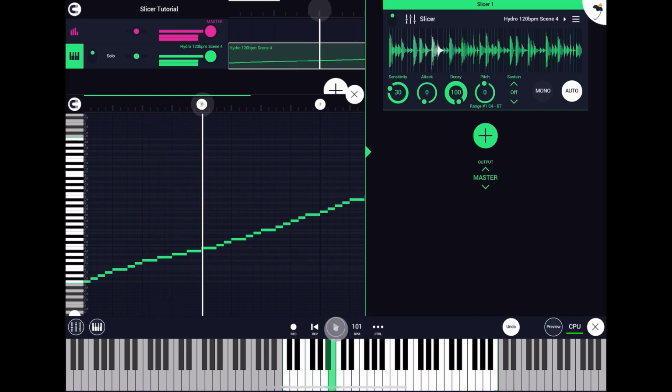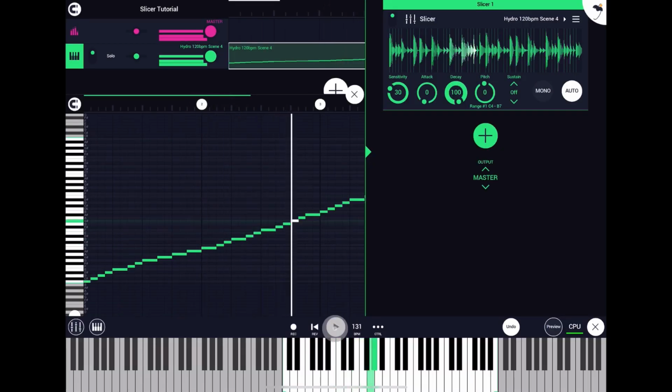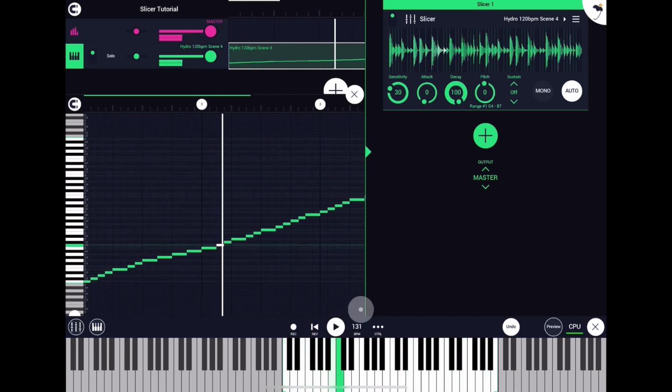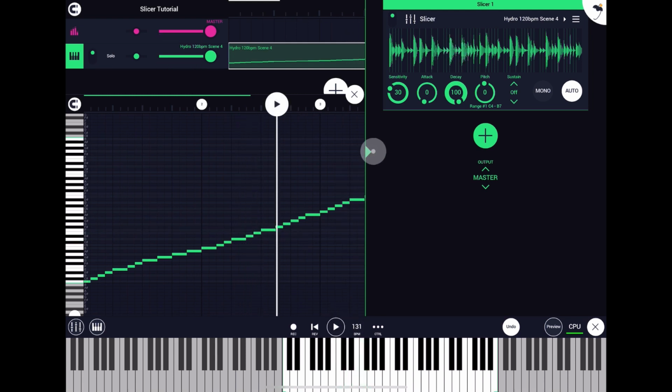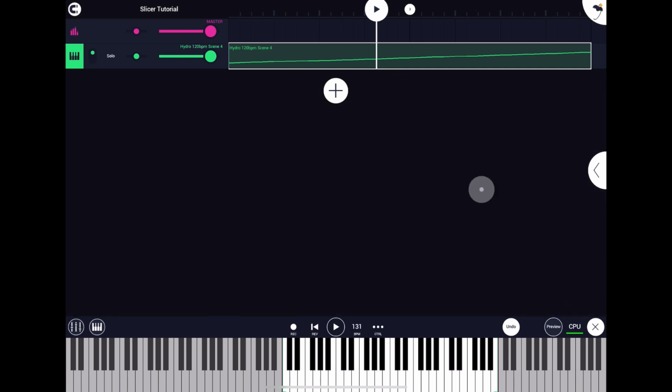Okay. And of course you can then, if you want to, go quicker. Let's go to 130. All right, so this is great because it means that you can take any loop you like and chop it up. Now, it gets even better than this.